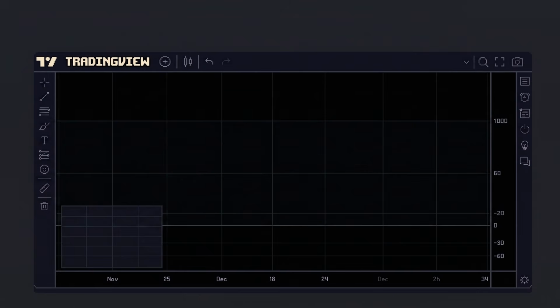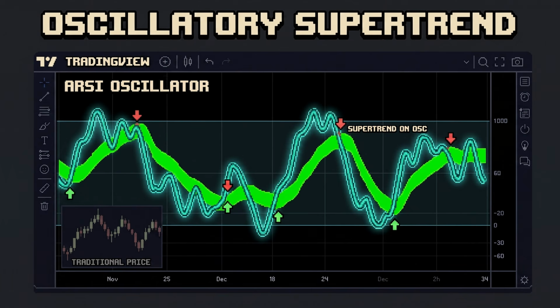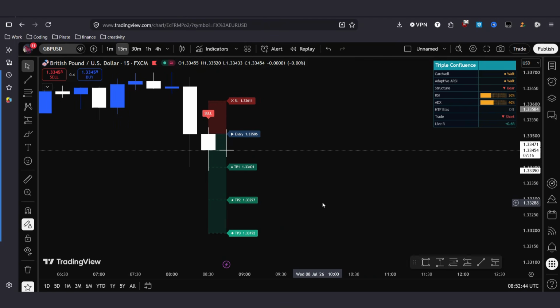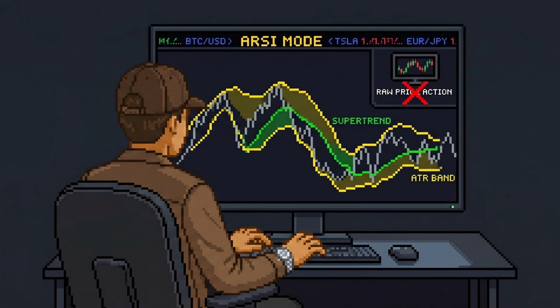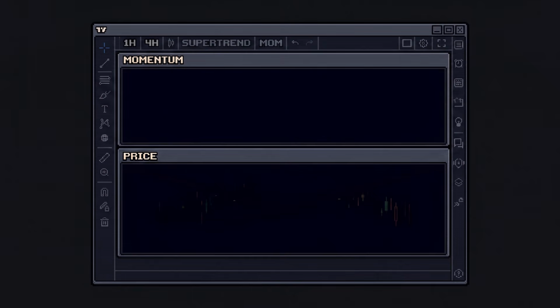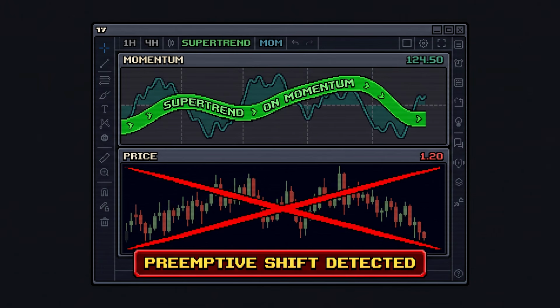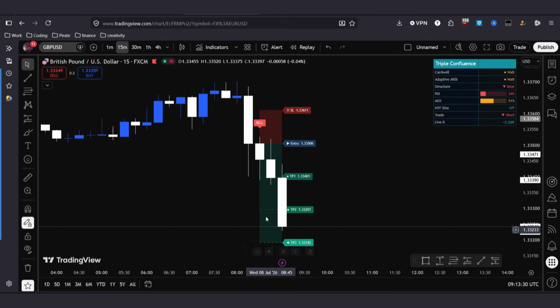Oscillatory supertrend application. While a supertrend is traditionally overlaid on raw price action, this script innovates by calculating an average true range (ATR) directly on the adaptive RSI oscillator. By establishing a supertrend over momentum rather than price, the tool identifies the structural trend of the underlying momentum itself, offering a preemptive view of market shifts before they fully materialize in physical price movement.